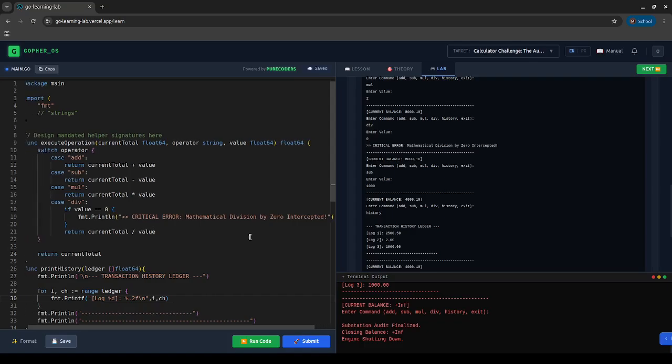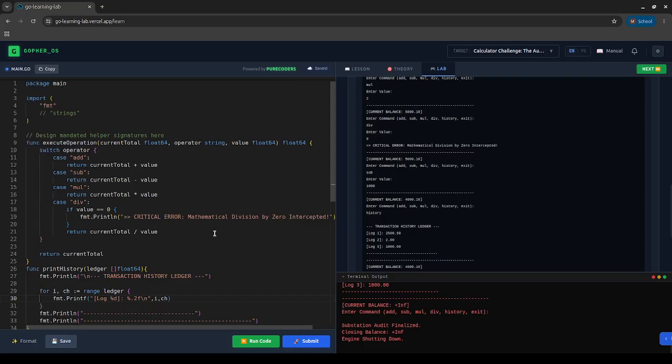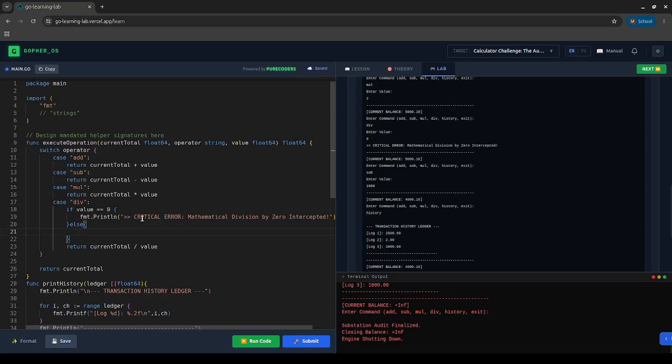Okay, I see where the issue is. The issue is here. You know that we said that if the value is equal to 0, we just say that it should print, and after that we still say that it should return. That is, we are doing two things. We're supposed to use else here. Else is either one of the two. Either you just print, or you successfully just return this.